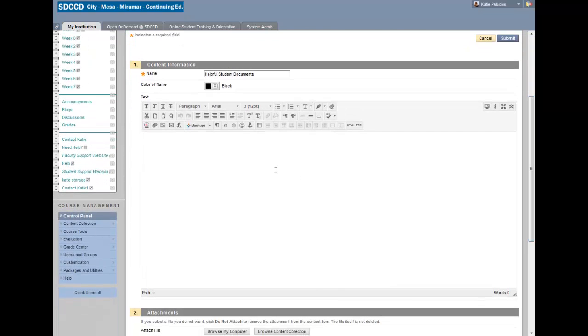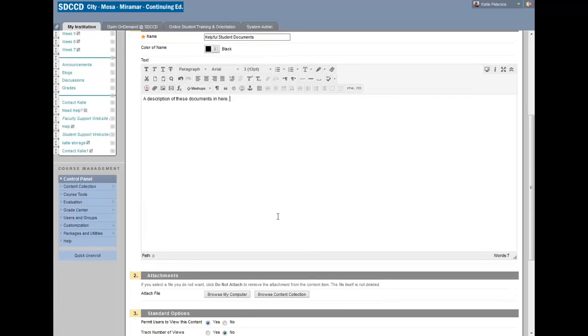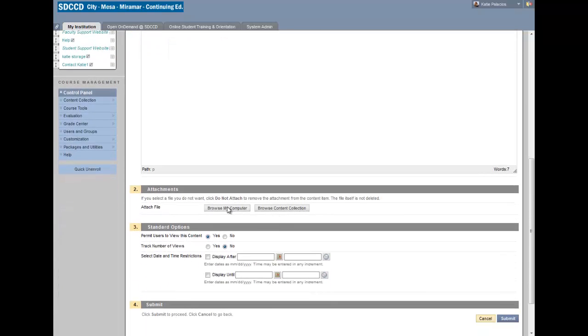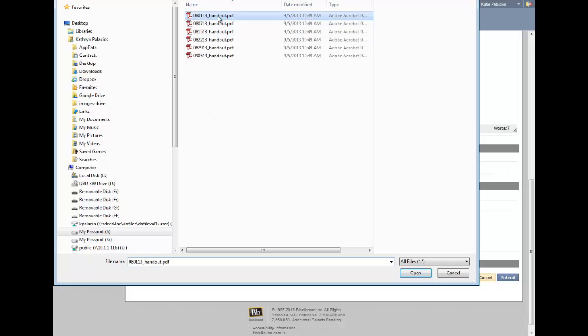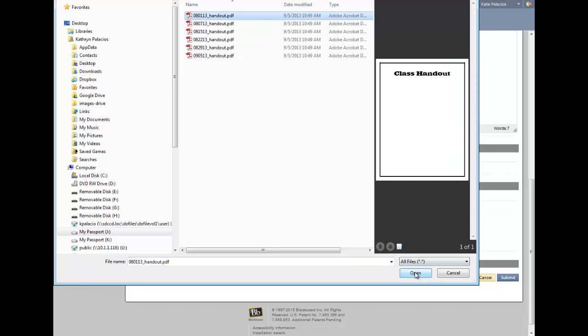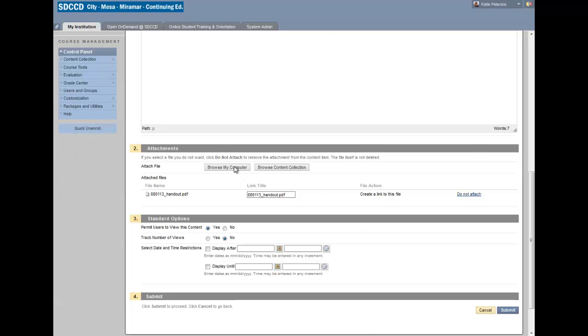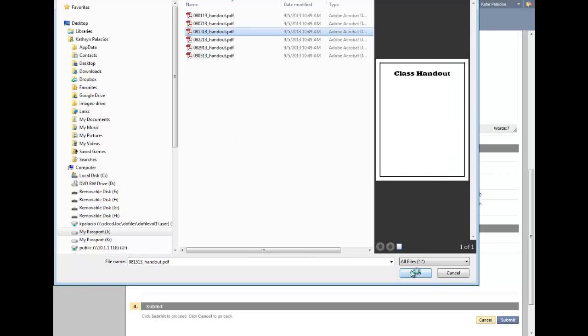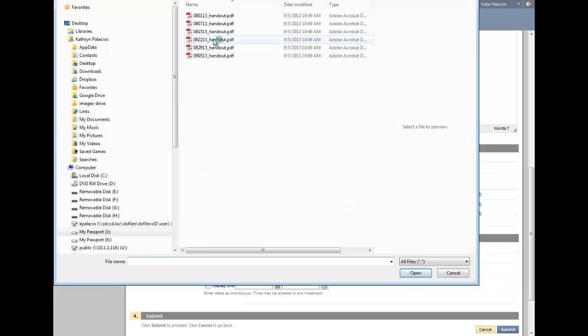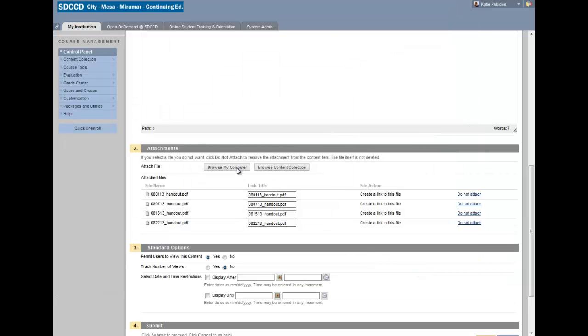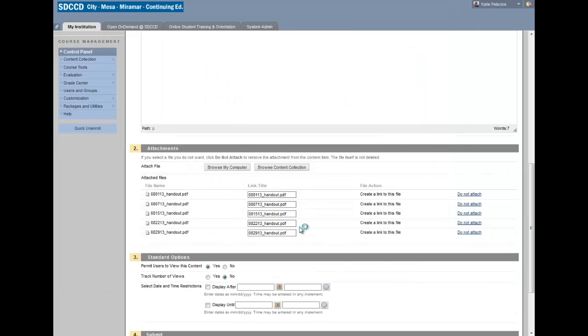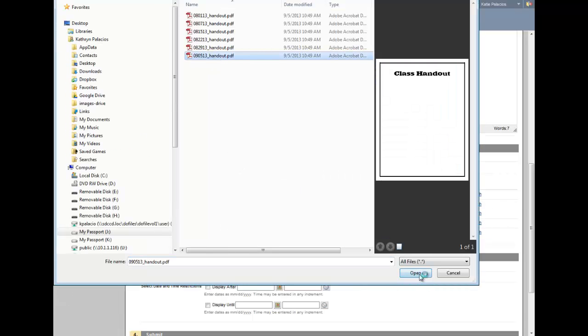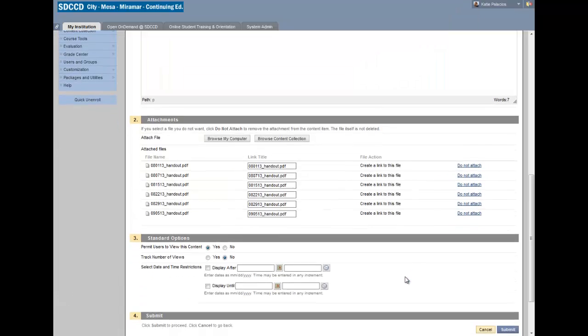I could put a description of these documents in here. Okay. Then I've got the file attachment. So this is where I'm going to browse my computer and go out. And in this case, I'm just going to grab some PDFs. I've grabbed the first one, grabbed the second one. So I'm just going to pull in a bunch of these. And this is why I like items, because you can attach multiple files to a single item. Okay, and then I'm going to hit submit.